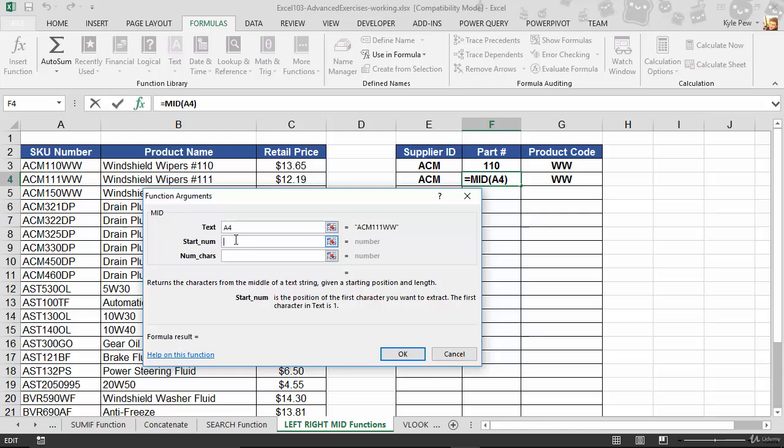Now the MID function, we need to find data that's someplace in the middle. The MID function starts on the left. So first it needs to know how many characters do you want me to move from the left so that I get someplace in the middle. For us, we've got ACM, that's 3. 1, 2, 3, 4. We need to get started at this number 1 here. So I'm going to tell it, let's go 4 characters. What do you think? Does that sound right? Let's take a look.